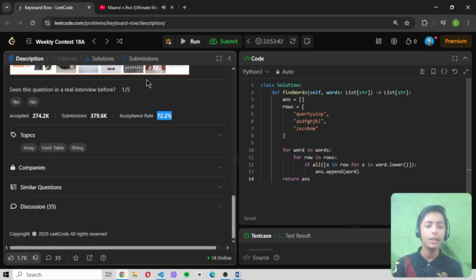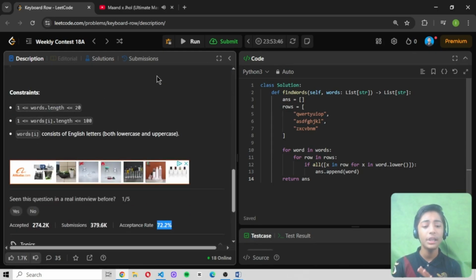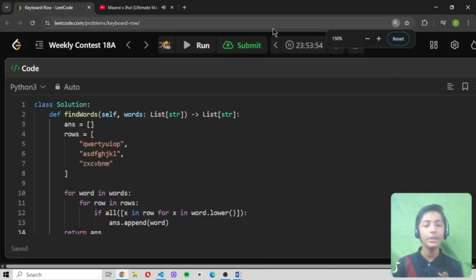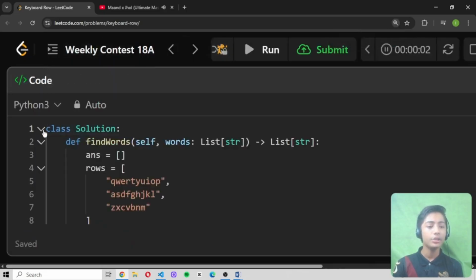72.2% is the acceptance rate, so it must be a little bit easier, because 72% of people have easily submitted this. That's why this is an easy question, by the way. So now let's try to solve this question, and we are solving it in Python 3.